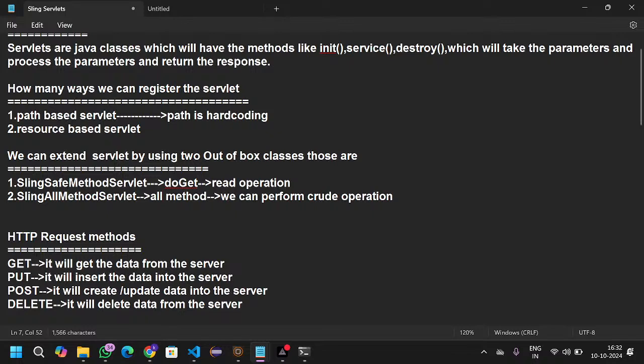And the second one is permissions. We have the second option, that is the ACL. ACL meaning access control limits. If you go with the path-based servlet, we cannot control the access, whoever wants to access the URLs. We cannot control the access. Due to those two drawbacks, we have the resource-based servlet. We have the second option, that is the resource-based servlet.